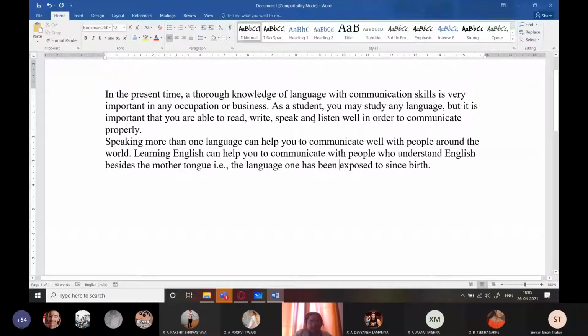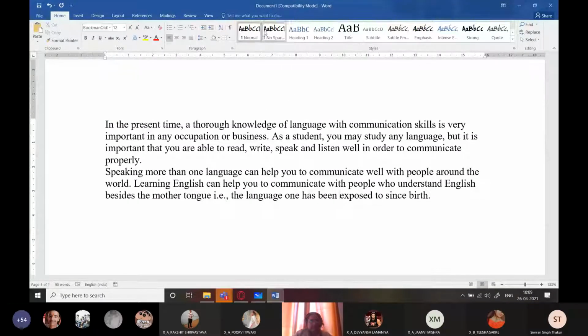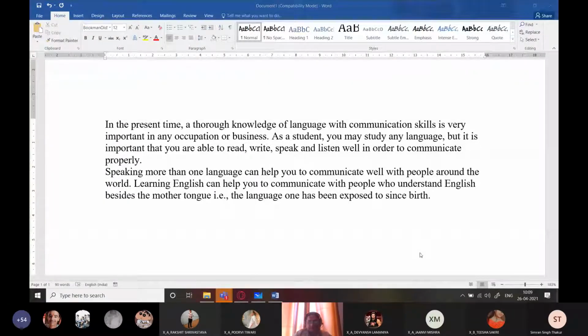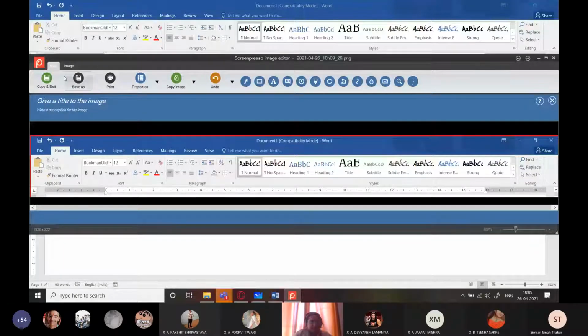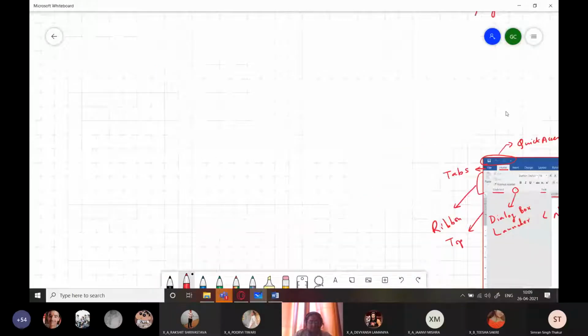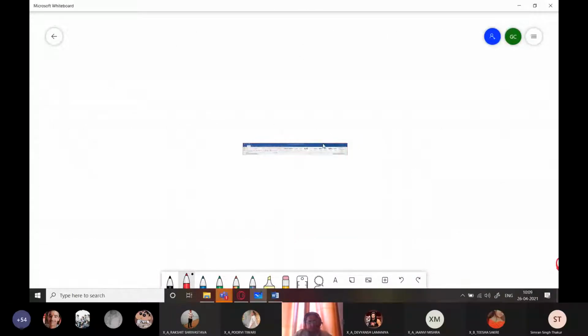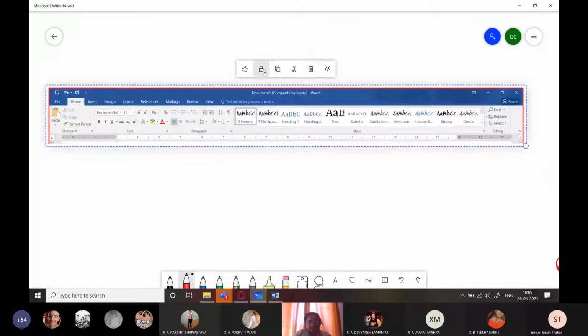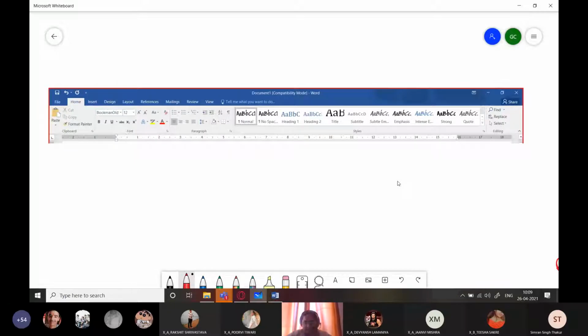Fine. Now here you can see the styles are given in the Home tab. Home tab, Styles group, right? Make a note of it somewhere, students. Please write it somewhere in your copy. One topic will take this much time to teach, because I am teaching it to you in 3 different softwares.